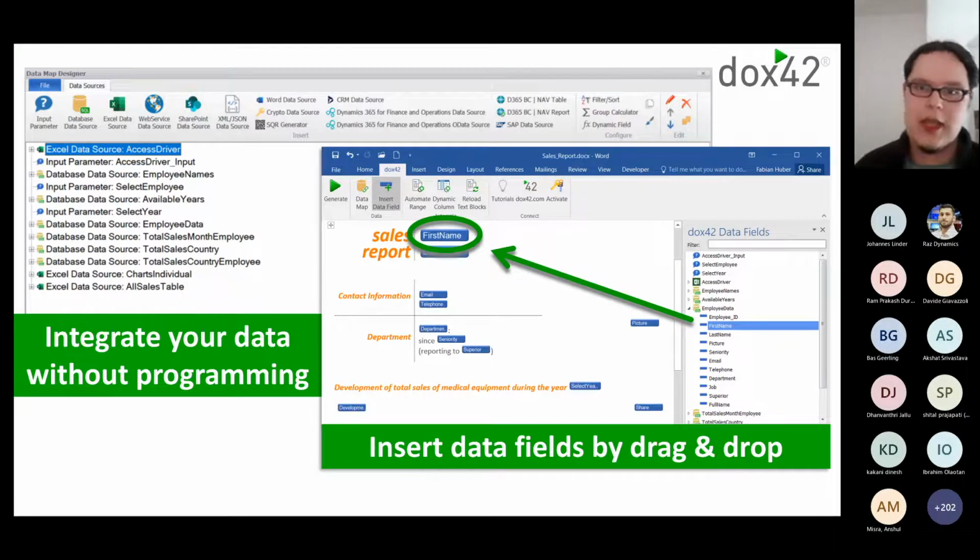This, again, does not take any development, any programming. If you want to do some really, really complicated checks and filters, you have the option to do so, but any user can create a template with dox42 with ease. We will also show you this in the live demo.